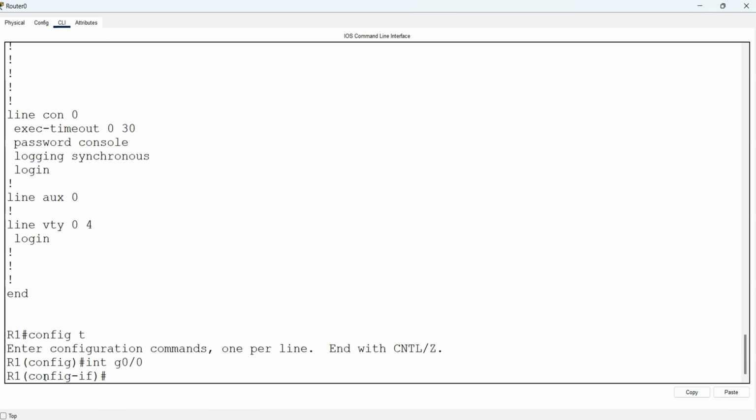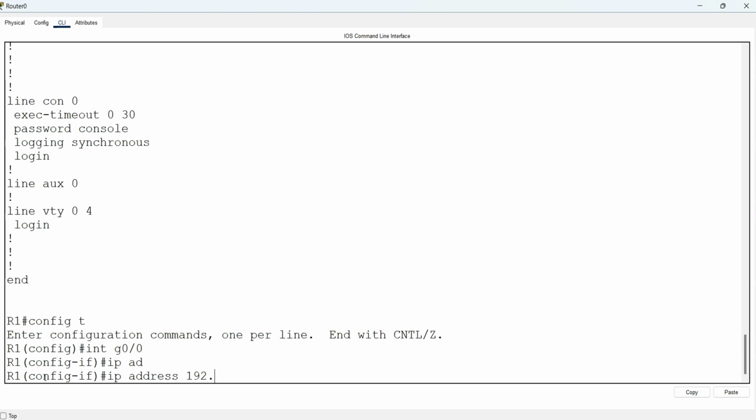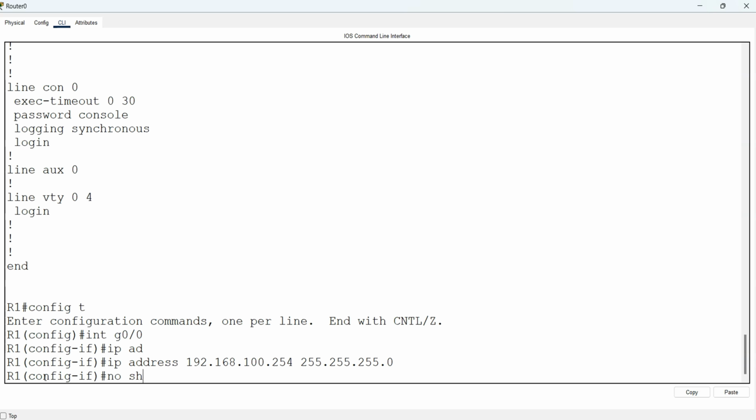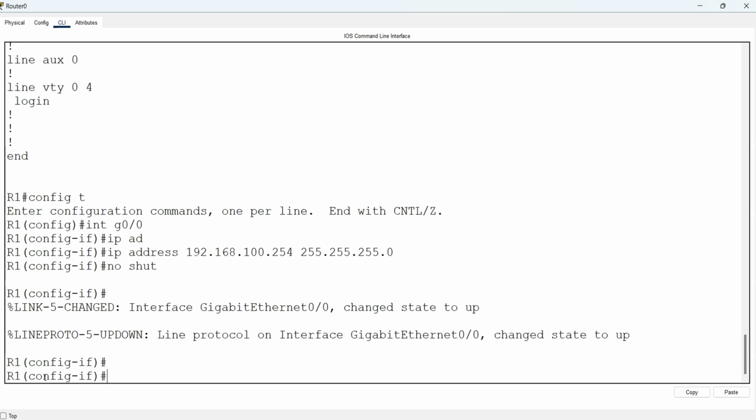So gigabit 0/0, IP address, let's say 100.254, space, the default subnet mask. Then no shut to turn the interface up and running. And I can put a description as we saw earlier, right? So that's what I actually need at the moment. I need an IP address on this device. I need to put IPs on my client machines.